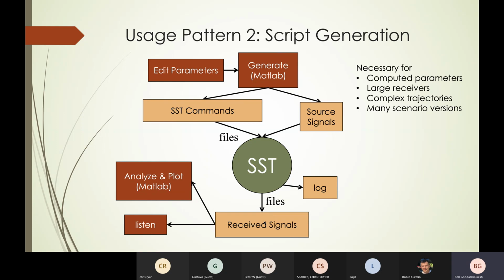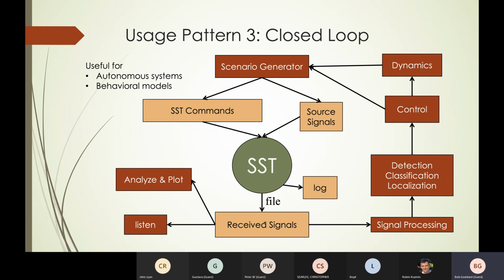But then there's another usage pattern. It's got the scenario, got the script generator, but you want to do a closed loop, because the output from the signals go into signal processing and some control chain that changes where things are and goes back into this scenario generator, which can be MATLAB or something else, and generate some more commands and some more source signals and go through the loop again. And that's useful for autonomous systems and behavioral models.